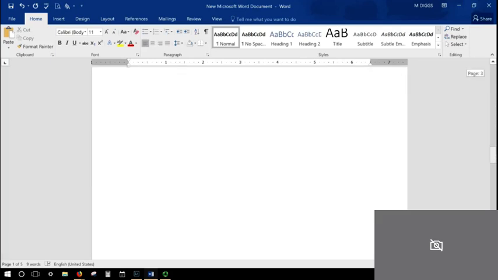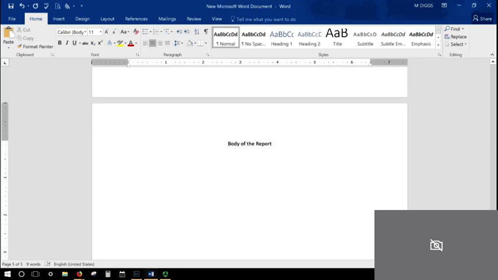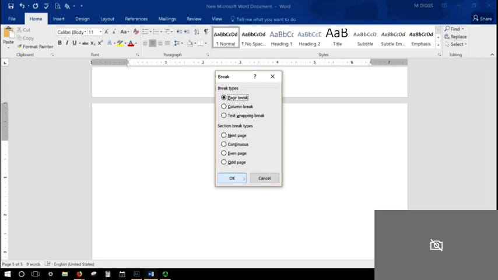So if we imagine that after all of the front matter, we have the body of our report, what we can do for that is create a different kind of break, Alt, Insert, Break, but instead of choosing page break, we choose a section break. A section break allows us to have different formatting in different sections of the same file.